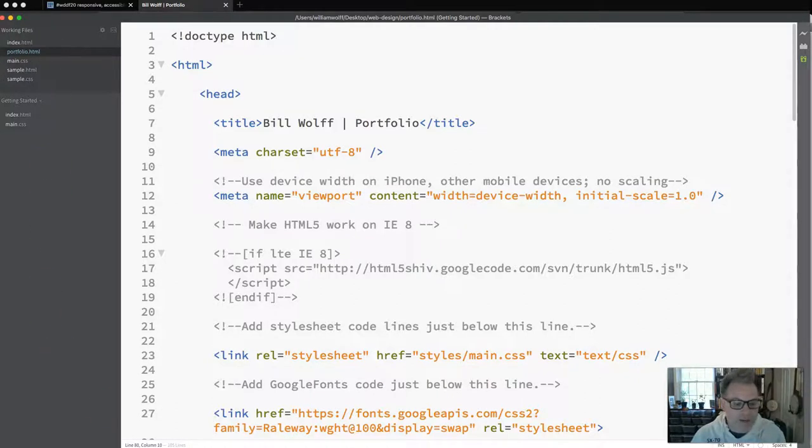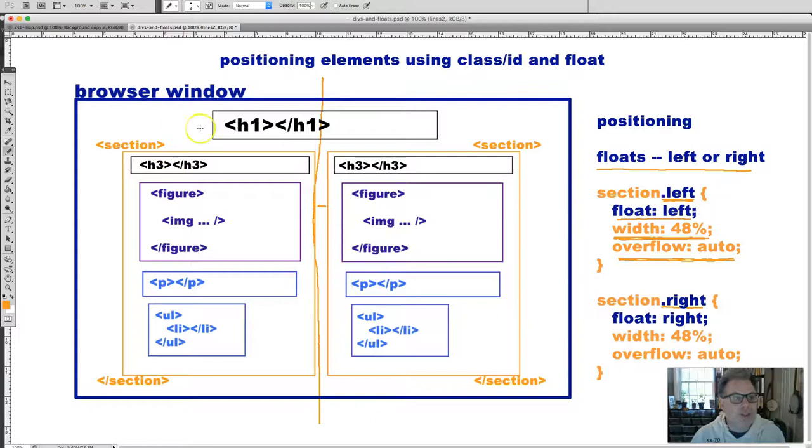All right. So as I said, we're going to be positioning our portfolio items on the left and on the right with the associated content on the left and on the right. The way we are going to be doing that is we're going to be applying classes to our section properties. We're going to add a left and a right class to our section properties, and we're going to do the same thing in our HTML. So let's go ahead and get started.